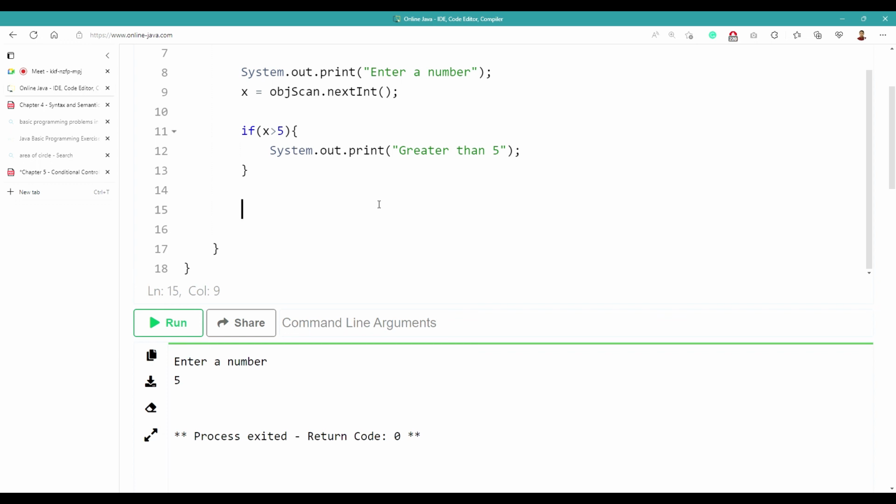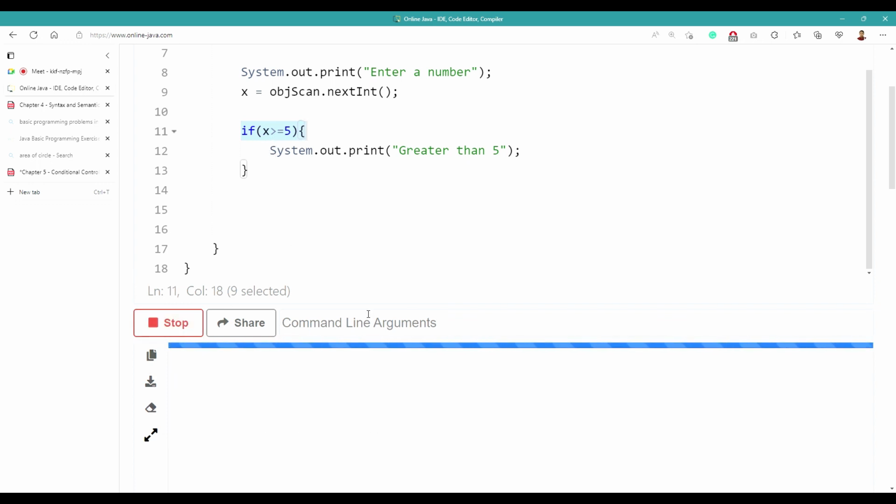Yes, sir. Okay. So, that is also something you should understand. As a programmer, you are going to write the condition, then anticipate the possible result. If this is my code, and the condition is x is greater than or equal to 5.